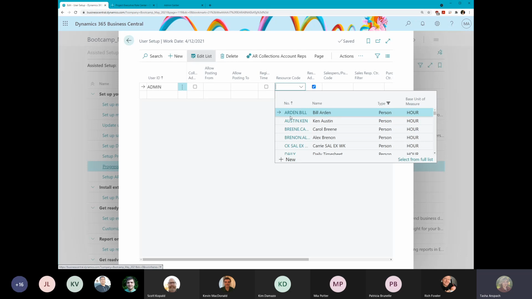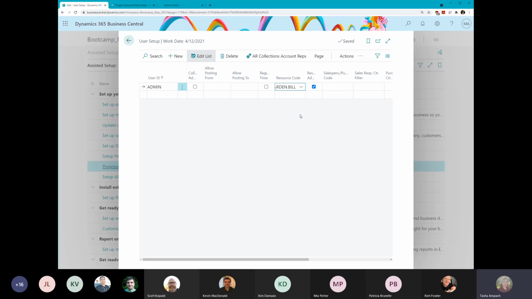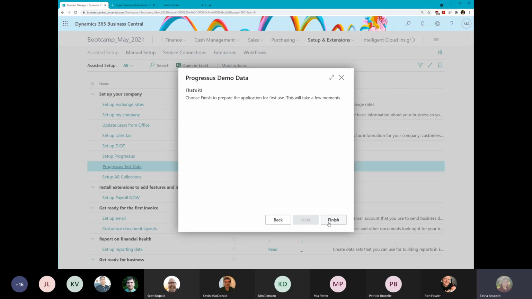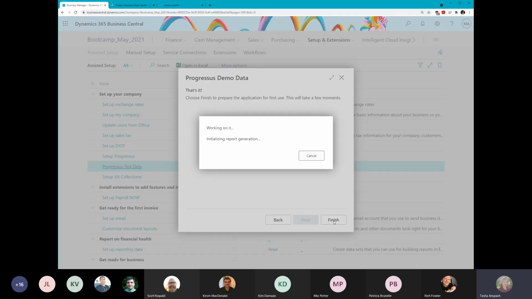For standard demo data, before we create our own resources, I suggest you use Bill Arden. He is a project manager and a project executive, so you'll be able to do everything in the system with that. You're also going to want to make sure this resource administrator box is checked. This lets you go in and make changes to resources in the system. This will allow you to see cost, prices, do everything that involves a resource inside of the system. So you can generate time periods, everything else, and you won't run into any problems there. So I'm going to hit back and then we're going to hit finish again, and that should get all of our demo data in there.